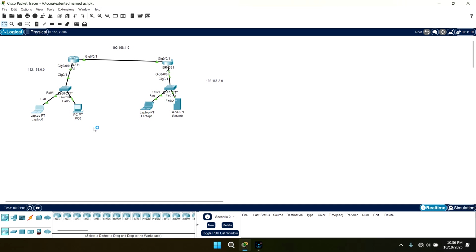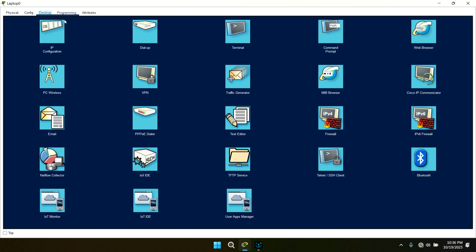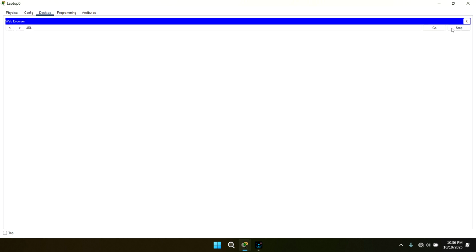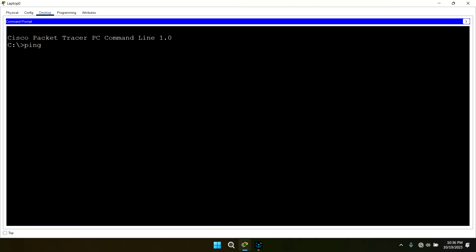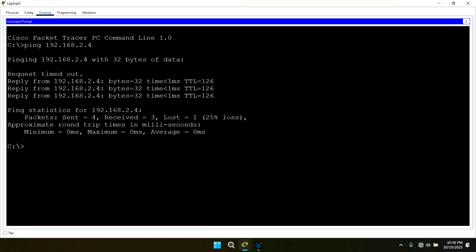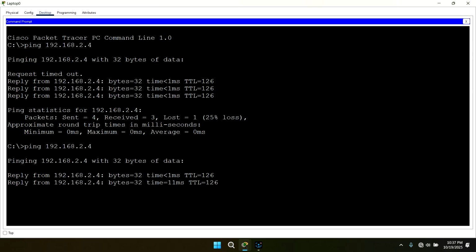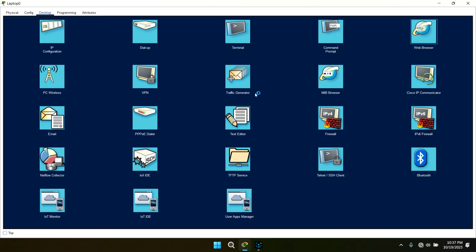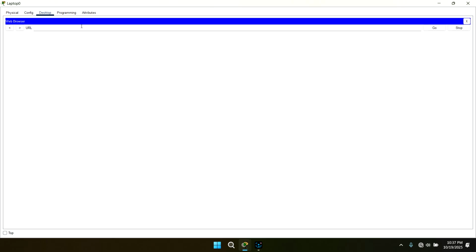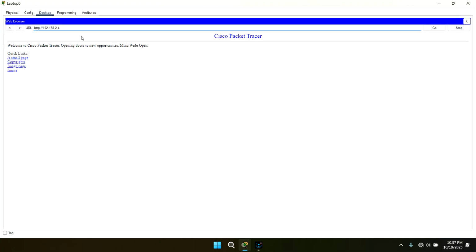So let's first check whether we are able to ping or not, and later I will show you how we can block this. Let's wait and see. Now we are seeing that we are able to ping. And we are able to access that web server also, right?